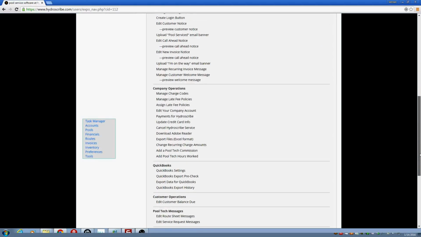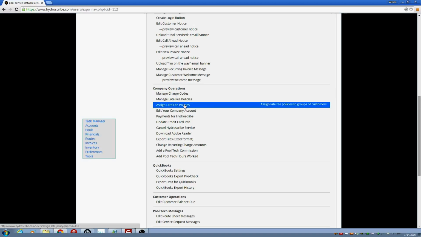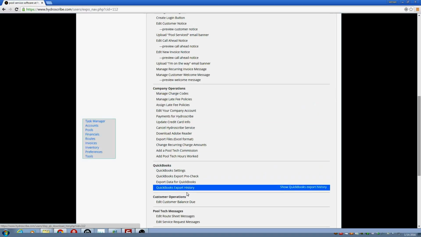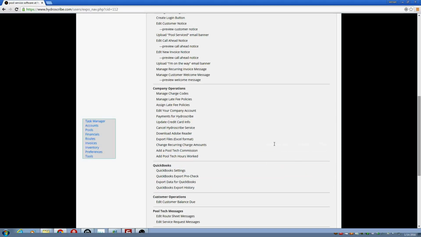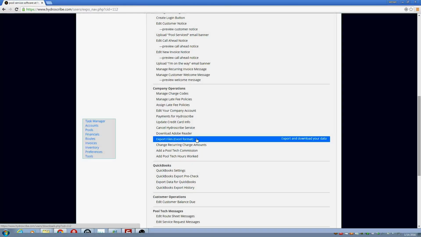Below you have company operations. You can define things for the company wide, like charge codes, set up late fee policies, assign late fee policies, and things of that nature. And of course, you have all your QuickBooks export operations here. You can also export any of different information from within HydroScribe to a spreadsheet.